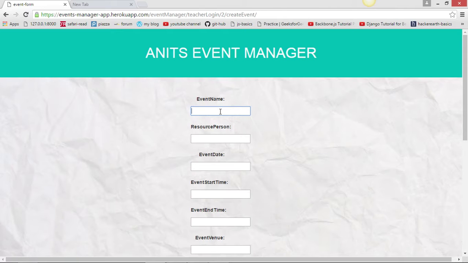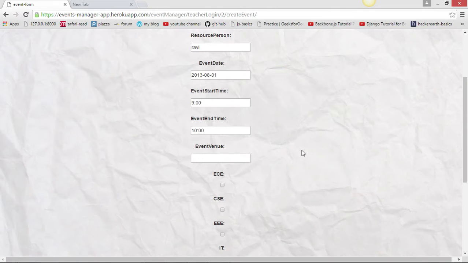Event name, lecture on Hadoop. Resource person, Ravi, for example. Event date. Today's date is August 3rd. If I enter August 1st, let's see what happens. Actually, it is an invalid date. Since the date is completed, we should not enter such a date. But I have entered the past date. Now let's see what happens.